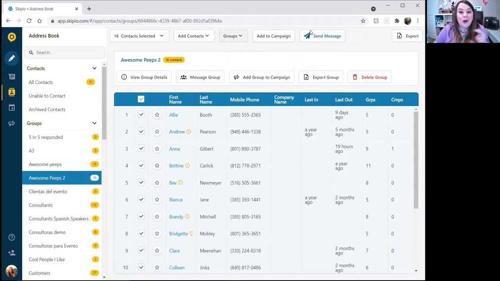All right, so those are all the quick ways to create a group and manage those groups, to bring those contacts in and out of the groups, and then the important little tip on messaging the group. So that's everything we wanted to cover today about groups.